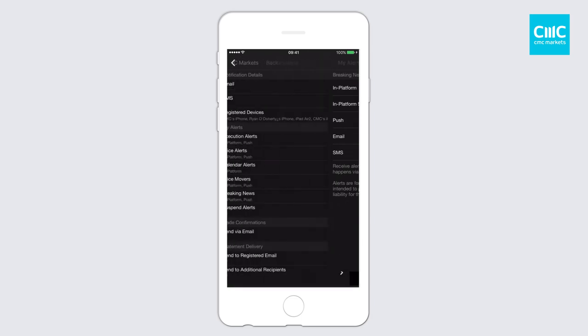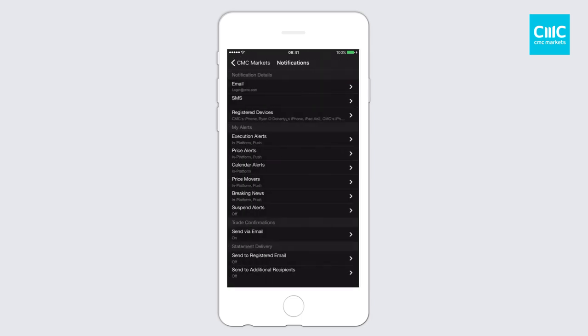So you can set up breaking news. You can also set up price movers, which is some key price movement events. So if gold or another product has gone up quite significantly, we'll be able to send you out an SMS or whatever your setup is to inform you of those big movers.